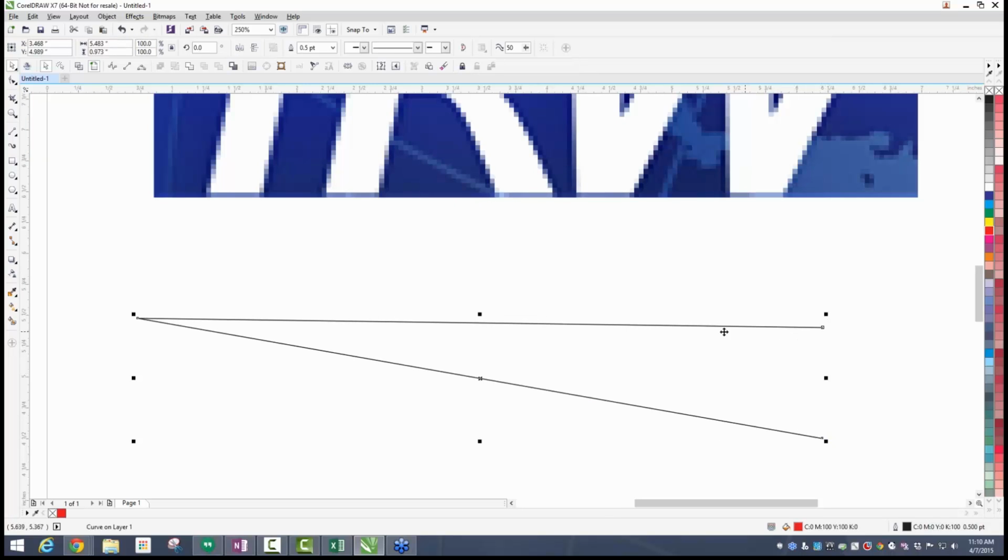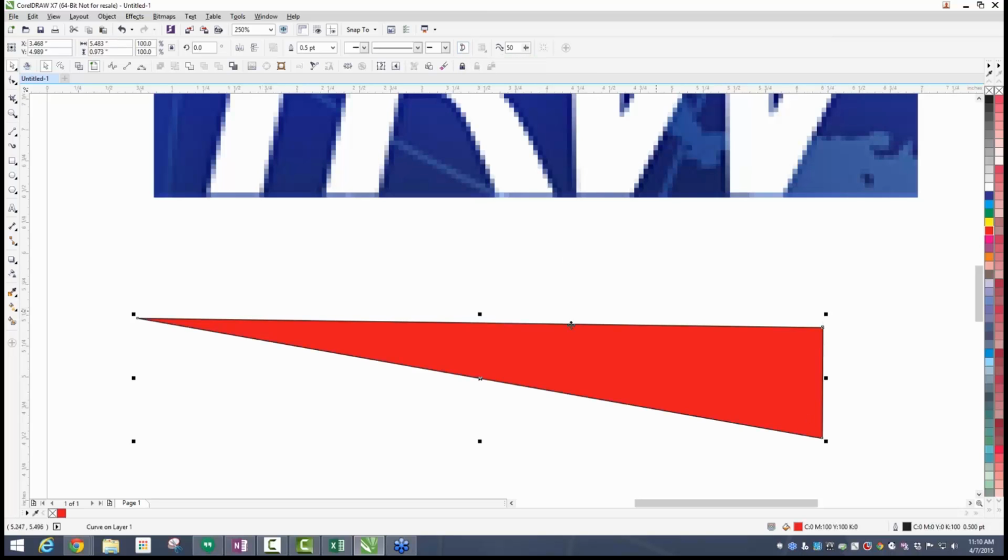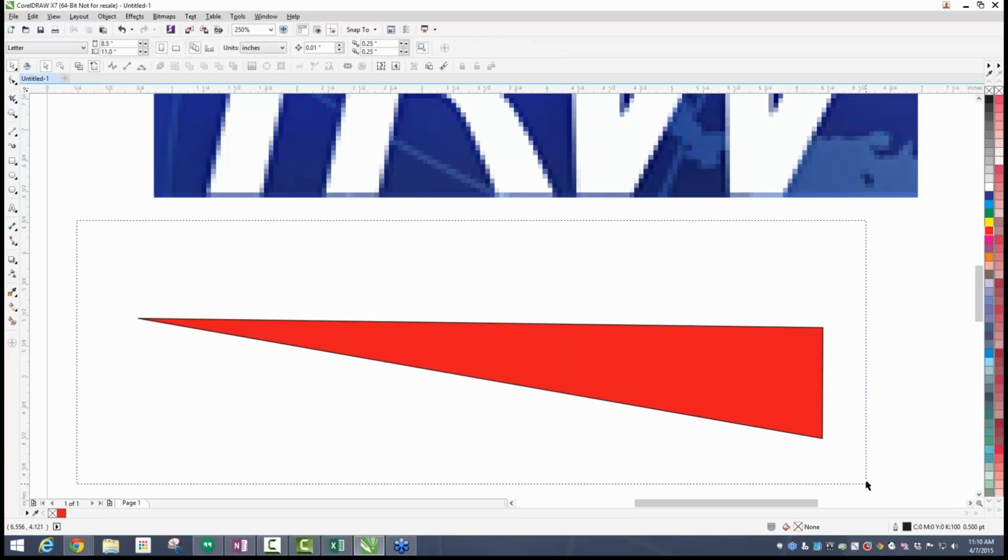So in order to be able to color a specific object in, we have to close it off. In order to do that, we're going to come up here to close curve, hit that, and now because it closed it off, now look at that, now the color shows. So there's my red, all right? And that is going to be the same with every single tracing feature that CorelDraw offers.